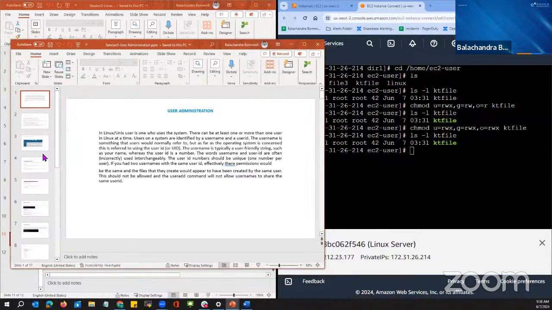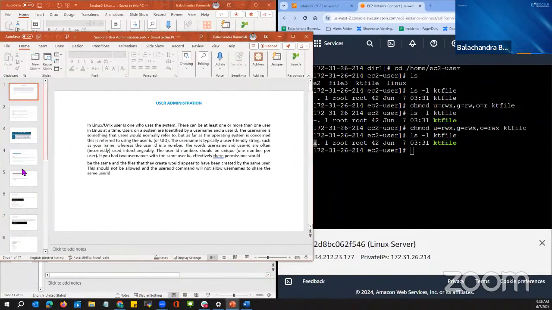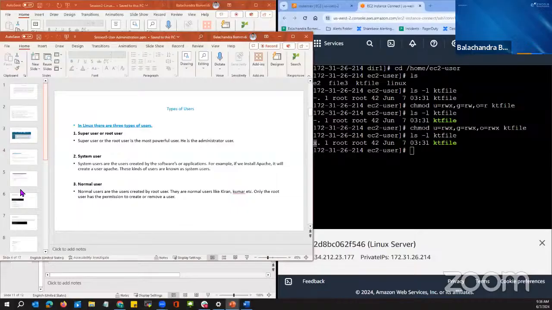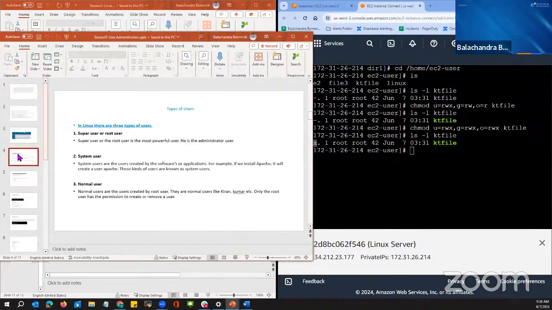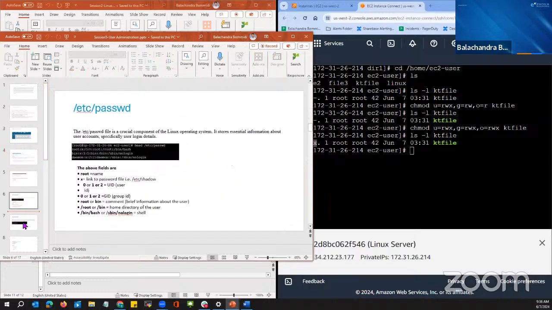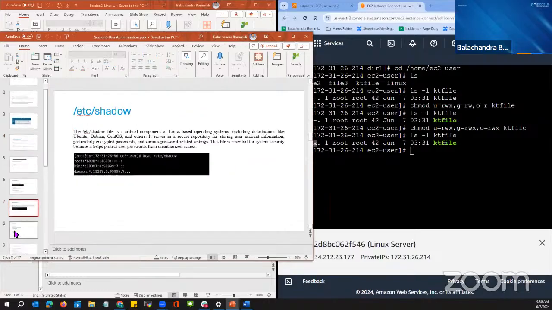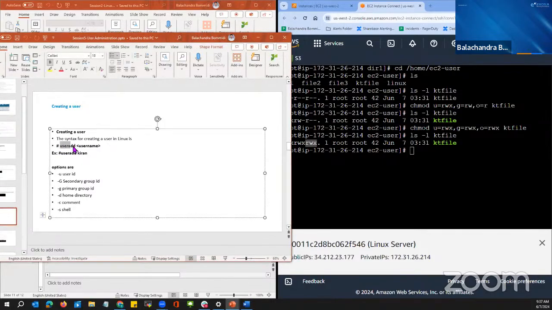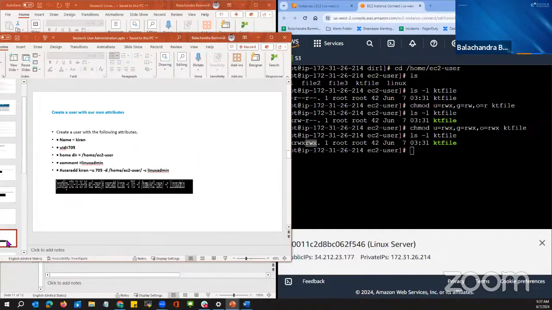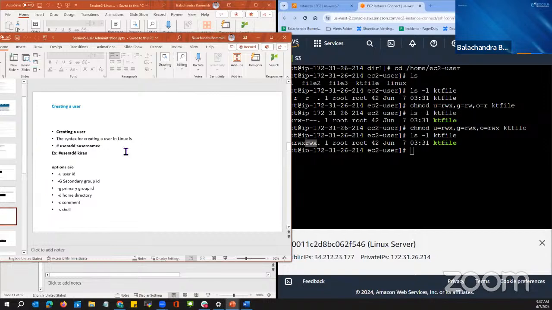So we can also create users inside the Linux machine. How can it be done? I can create a user with a specific command. We have different users, right? Like a super user, system user, and normal users in the Linux machine. So I can create users with a specific command, that is nothing but useradd and the username. How can I do it?